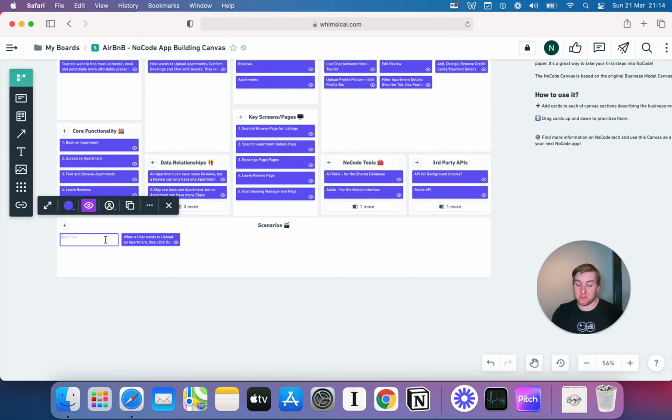So book an apartment. When a tourist wants to book an apartment or make a booking, could be whatever, they select the apartment and calendar dates, and this is where you need to think, right? Because when they book, well, what happens? Does it go to the host for approval? Do we just accept the booking? Do we have an option for that? You know, this is when you start to think out, because what am I going to build?